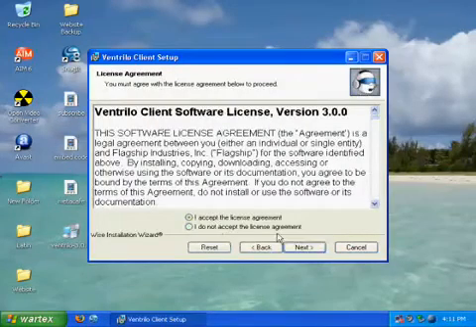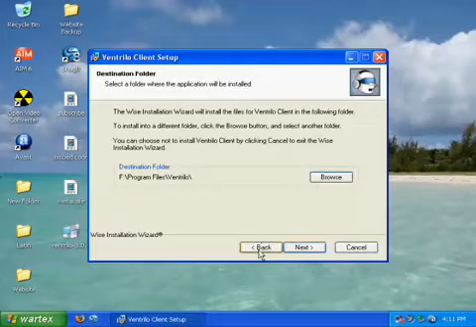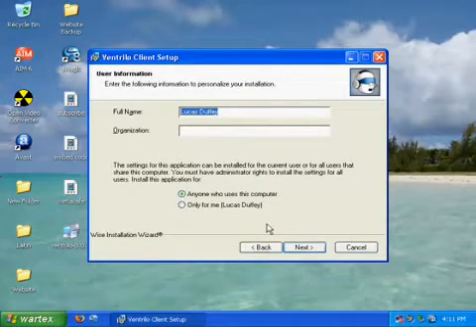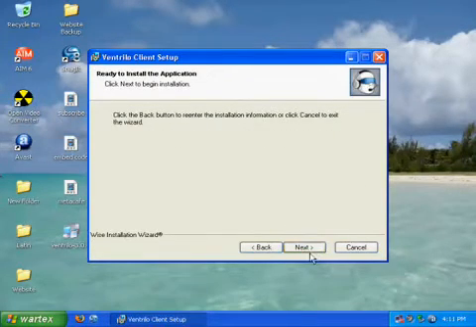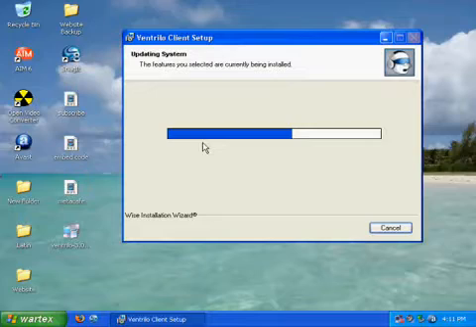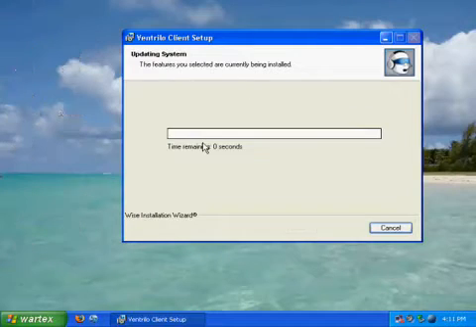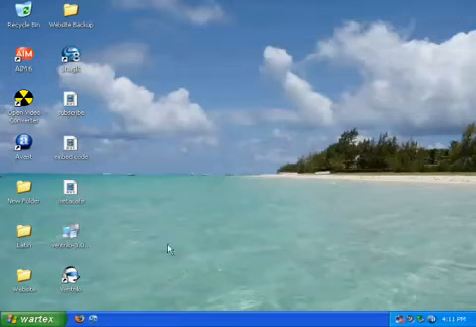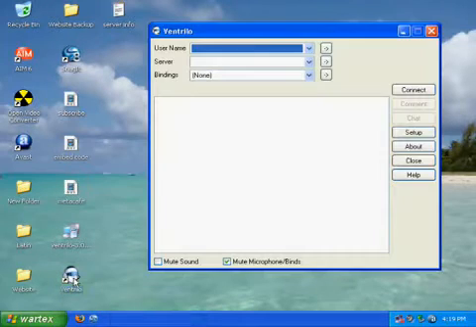Just click next, I accept, next. Put in your name. You can choose who you want to install it for, so in my case anyone who wants to use the computer. And then just hit next. You don't really need to change the location unless you want to specify where you're going to install it. And then finally hit next again, and then it'll install it. Finish. Now it's installed. So once it's installed, just find the little icon and open it up.